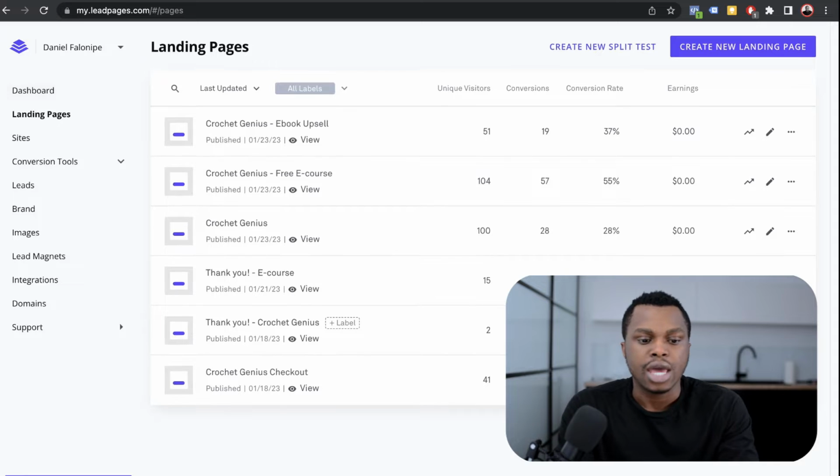You want to come to a website like leadpages.com. That is where we want to build our landing page. I've always talked about system.io. You can use system as well, but I just feel like Leadpages is more straightforward, if you will.